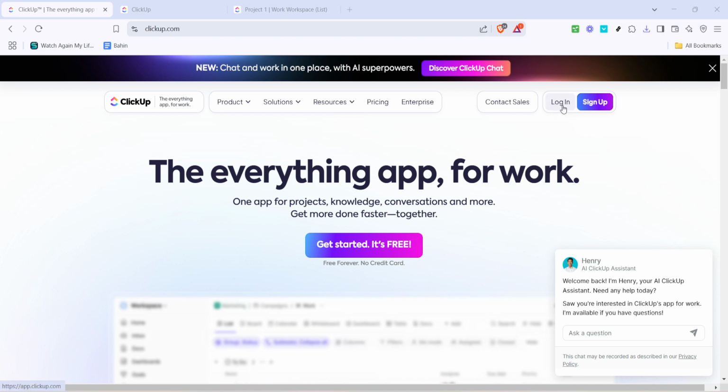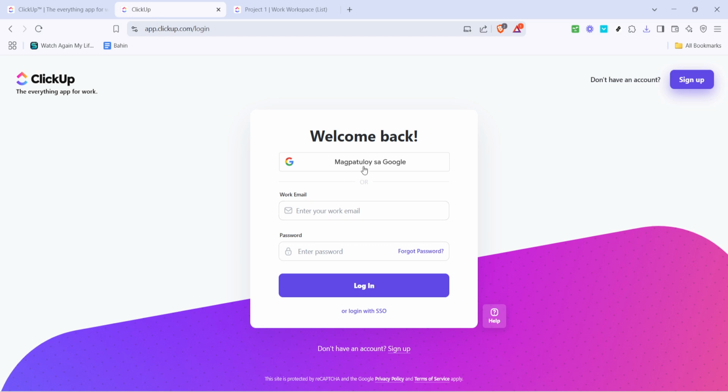login button. This will lead you to the login page where you have the option to sign in using your email or opt for a quicker login by clicking the sign in with Google button. If you have your Google account credentials handy, using this option could save you a bit of time.